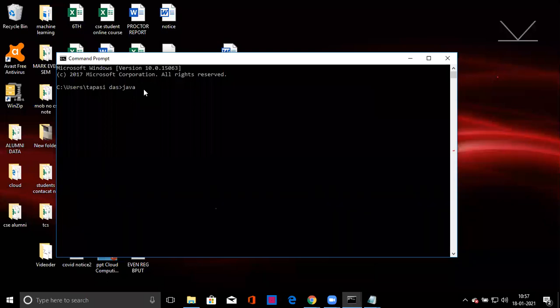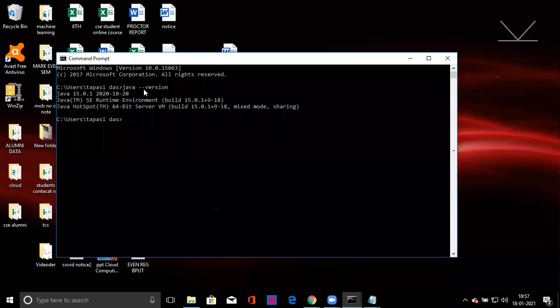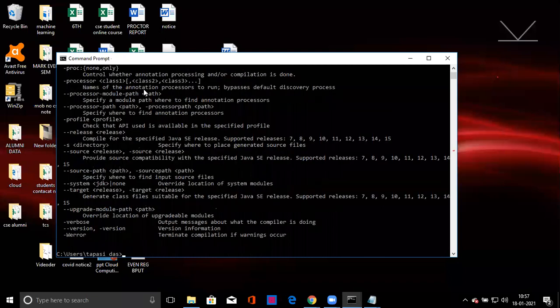Java --version. Visible to all? Then enter. Then you have to check whether the compiler is installed correctly or not. For that you only have to type javac. Yes, the compiler is installed correctly.